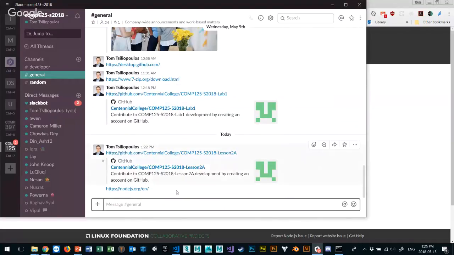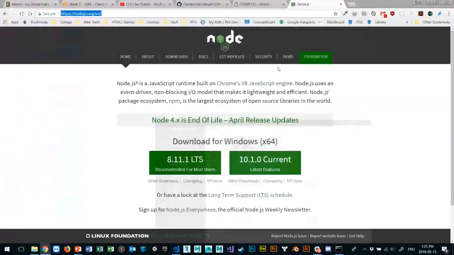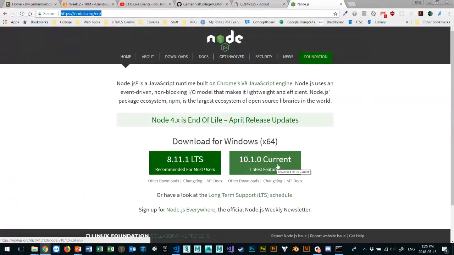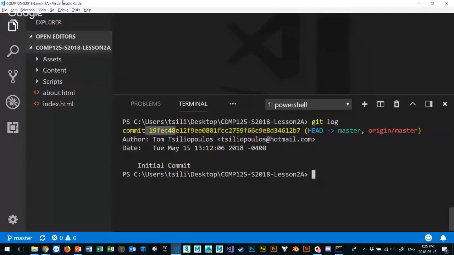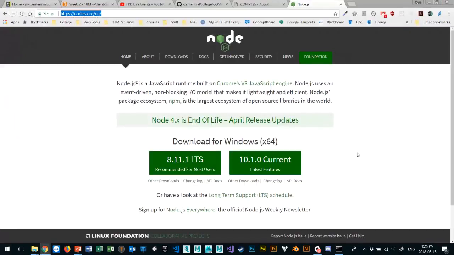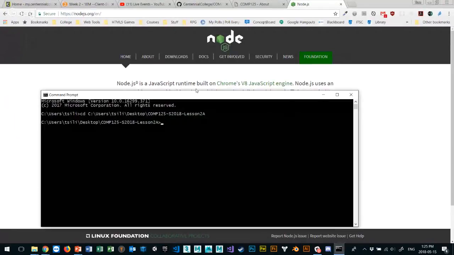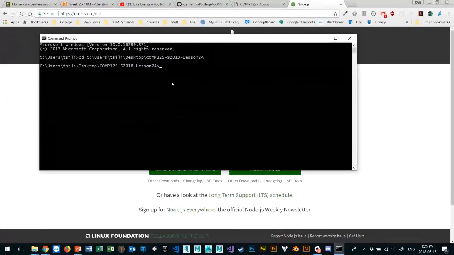So Node.js, I put the link on Slack. If you look at it, we want to download the latest version of Node. Now, if you are on a Windows machine, you want to do two things at this point. One, I want you to close out of your Visual Studio Code completely, okay? And also close your command prompts, please, at this point.